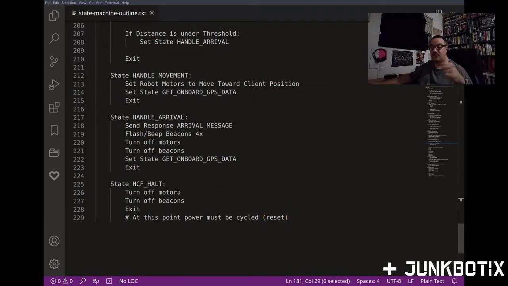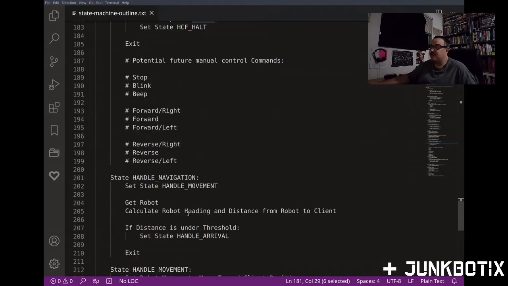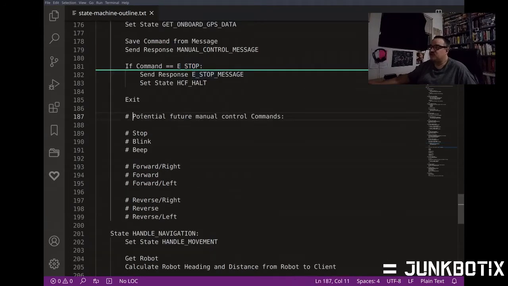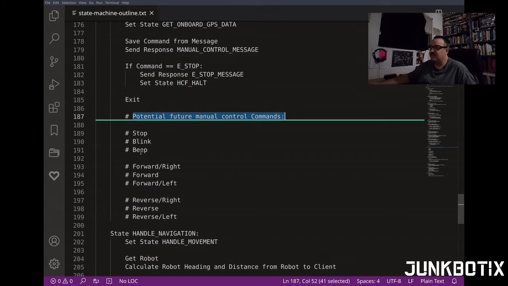You can see it'll turn off the motors, it'll turn off the beacons, and then it'll exit, meaning it'll still be in the state, but it just drops out, comes back to the state, over and over again, and just sits there in that state and doesn't do anything else. There's nowhere else it can transition to. You can see that I had some potential future manual control commands: stopping, blinking, beeping, moving in different directions, probably at a particular speed. These are all things I thought could be done in the future as an expansion on the controller.